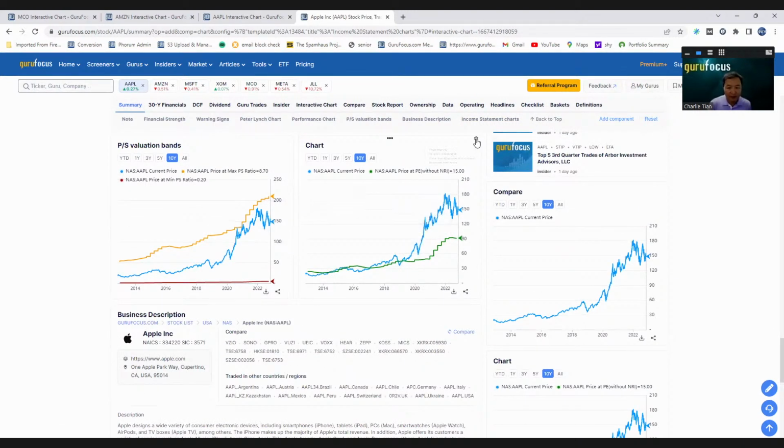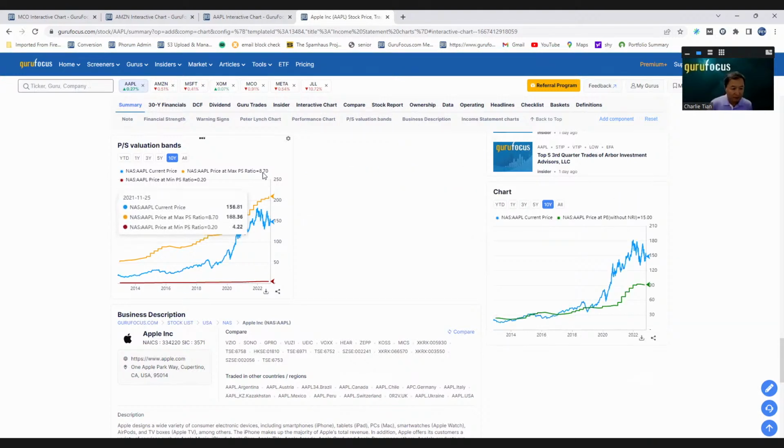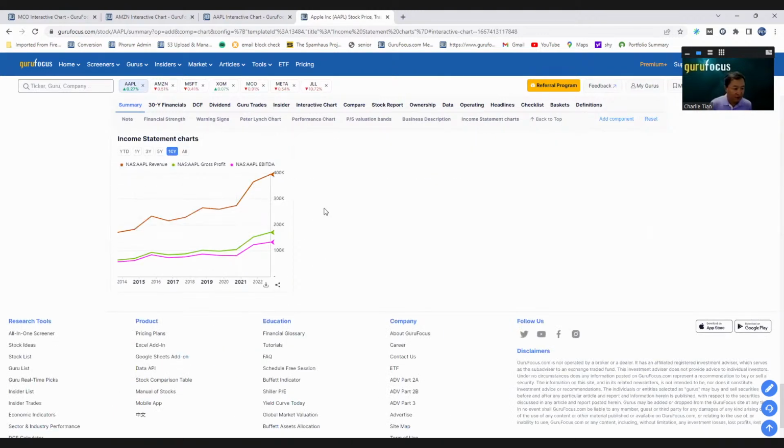I want to remove it. Remove it. Okay, income statement chart. It's added here.